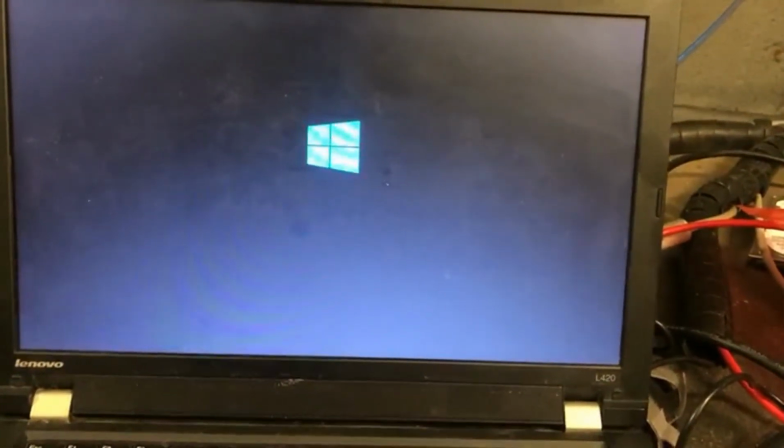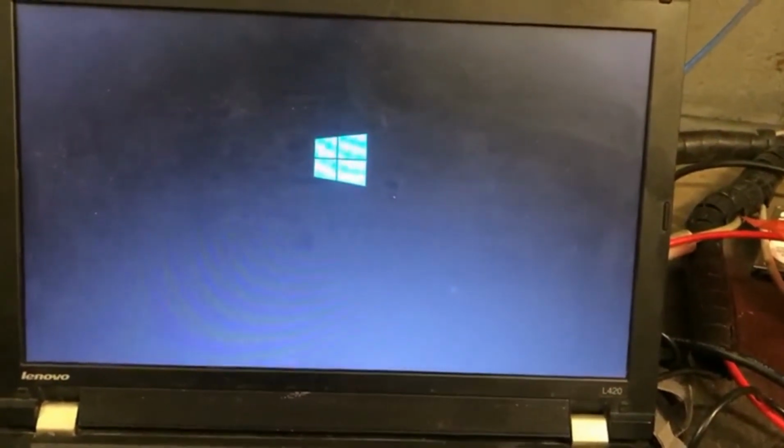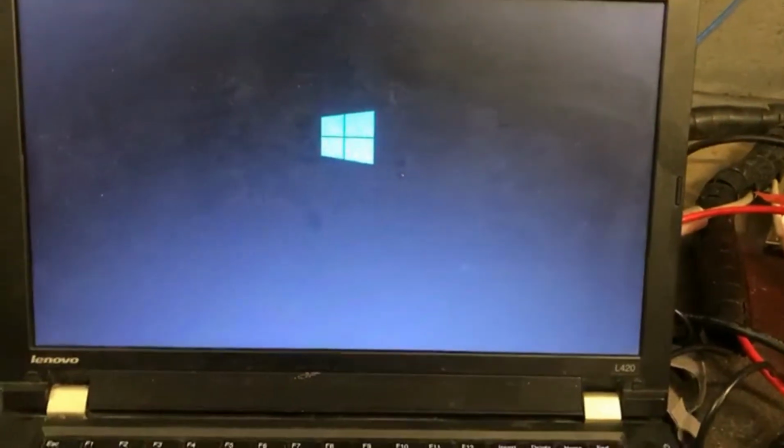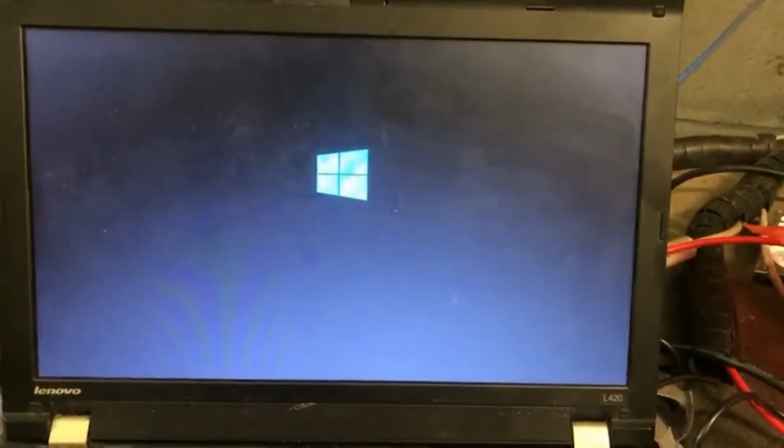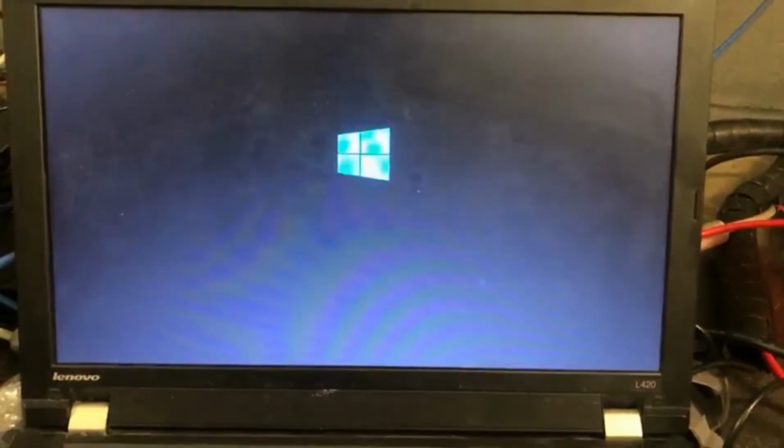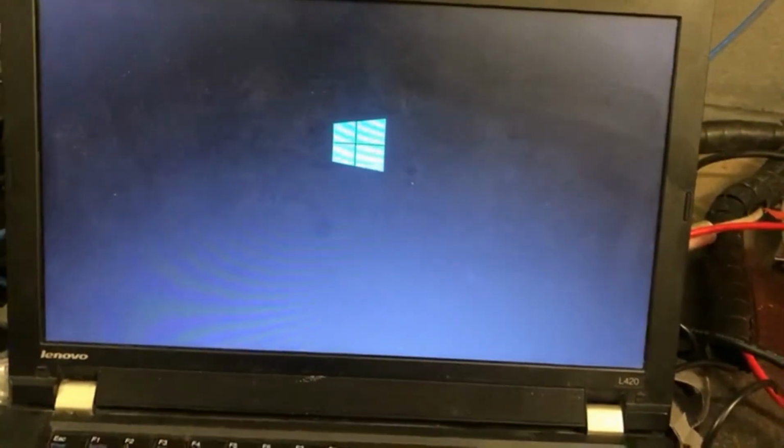So this is the message that comes up when you're trying to upgrade it to Windows 10. The Windows logo comes up and nothing happens after that. So I'm going to show you how to fix it.